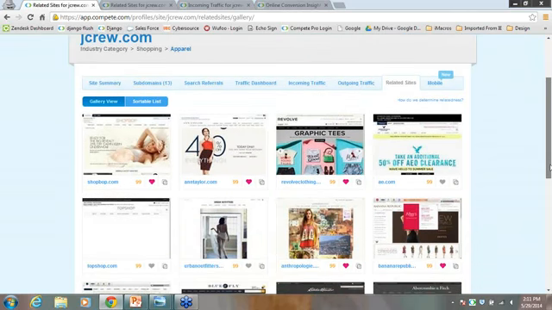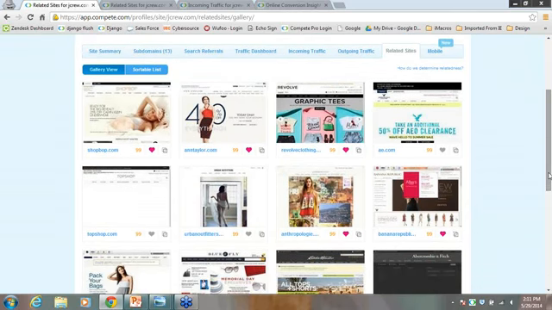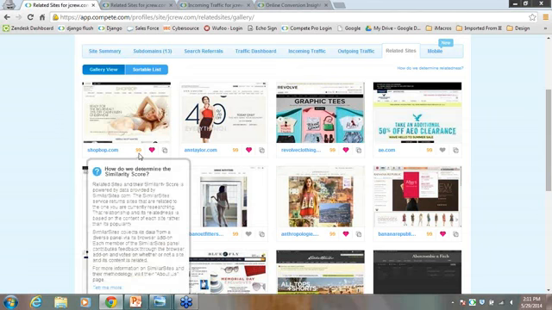So what you're seeing is the gallery view for related sites. Related Sites makes building and expanding on your research list quick and easy. You're able to see the sites that have similar content to yours. So the higher the similarity score that you're seeing right here, the more likely this site is catering to the same audience that you are.